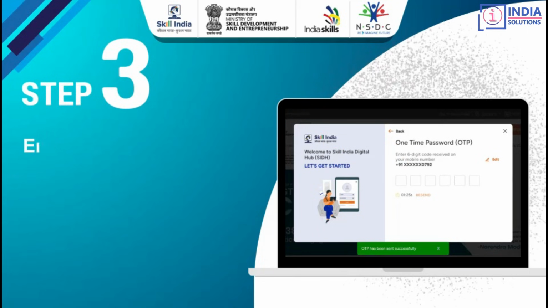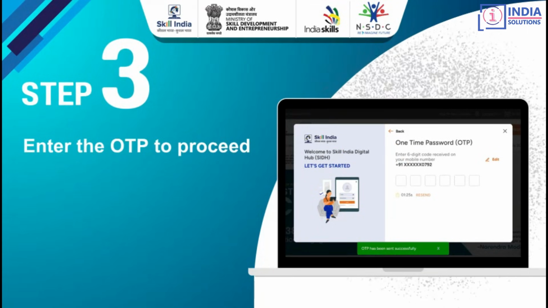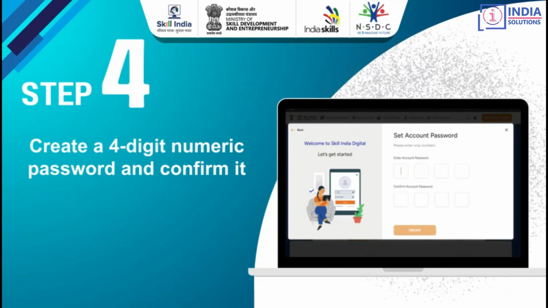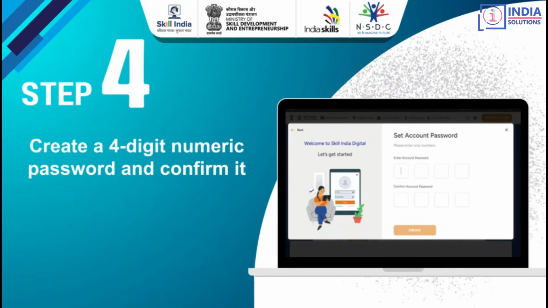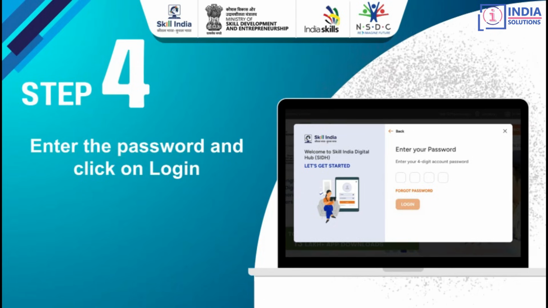You'll receive a one-time password, OTP, on your phone. Enter the OTP to proceed. Now, create a 4-digit numeric password, confirm it, and click Create. Then, re-enter the password and press the login button.